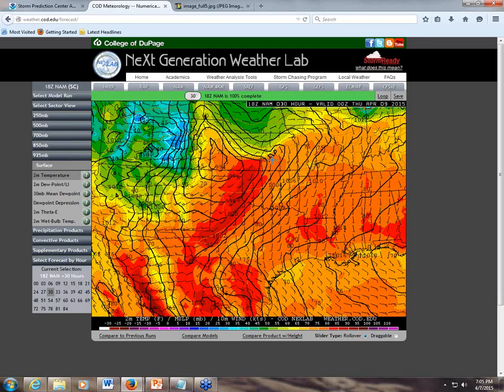That's why there's a slightly better chance of maybe an isolated tornado the farther north you go, and especially as you go into southern Kansas, the risk is a little bit greater because we have more enhanced low-level shear near that boundary.